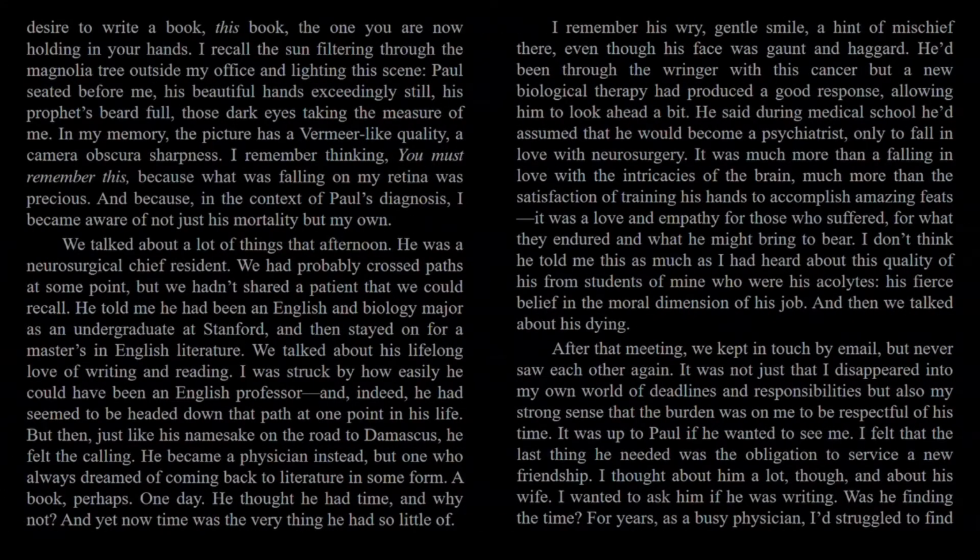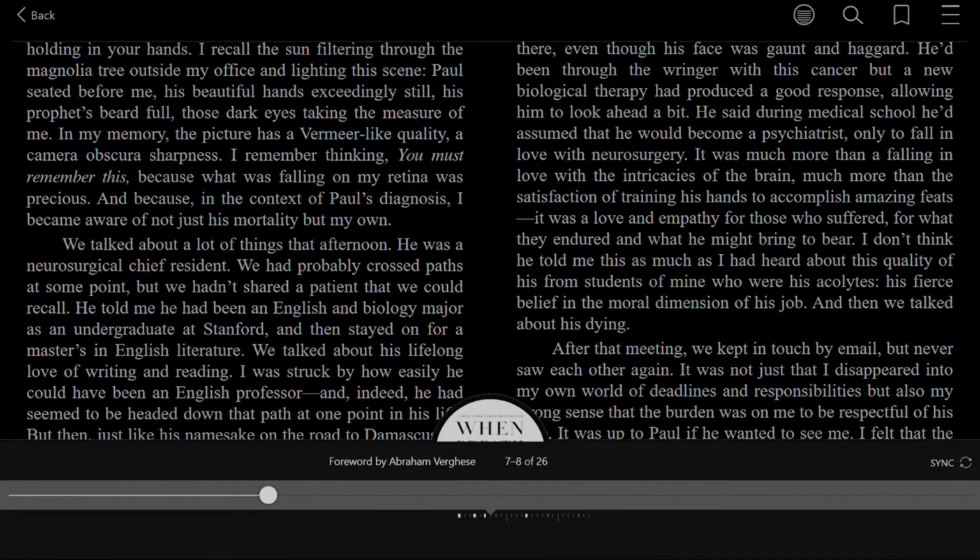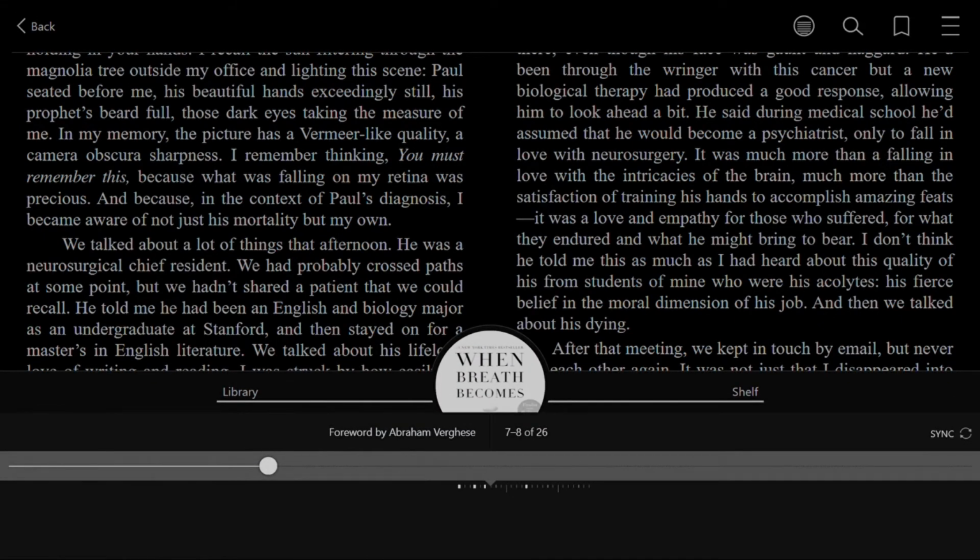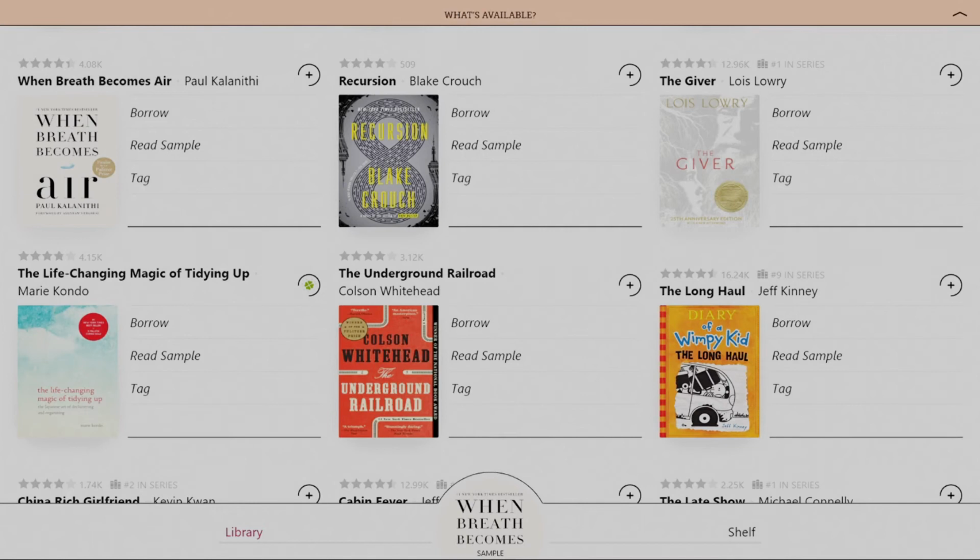And then if I want to see exactly where I'm at, I tap in the middle of the page, and then you'll see the bar on the very bottom shows me my progress. And you'll see I'm still in the foreword section of this book. I'm on pages 7 and 8 of 26 that are available, which is a nice feature if you'd like to get just a sample of that book before you choose to check it out.